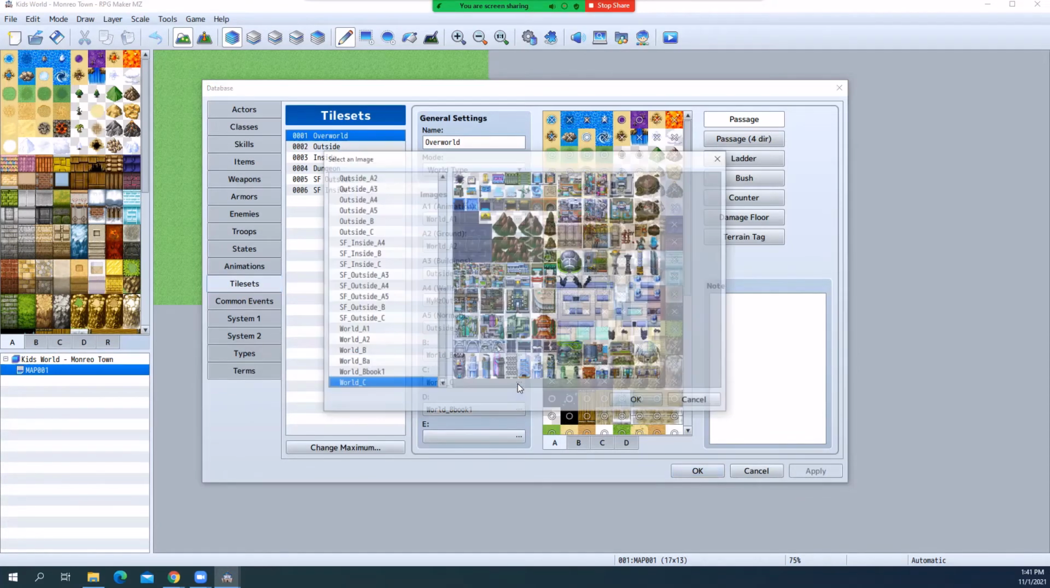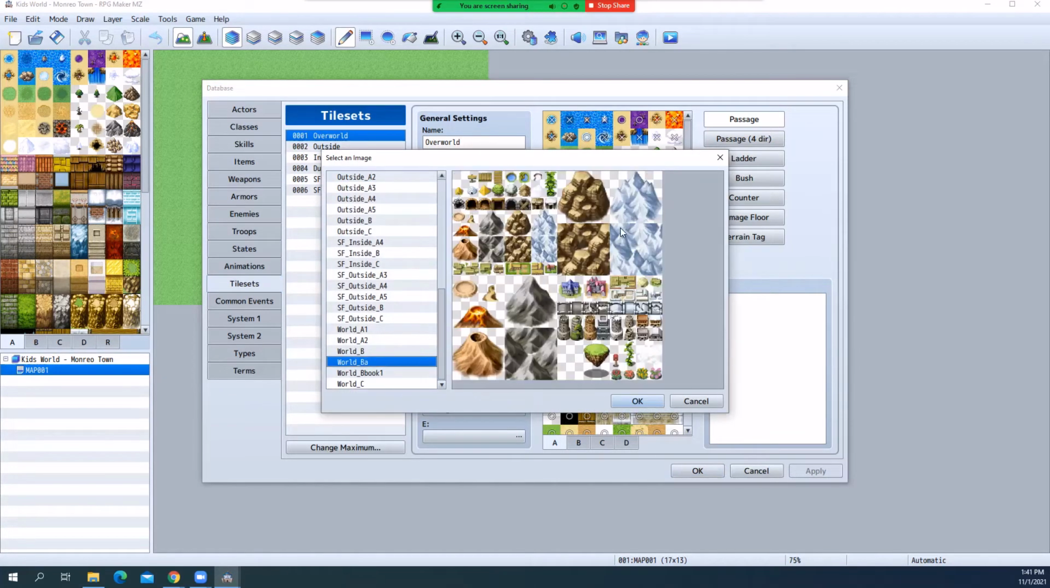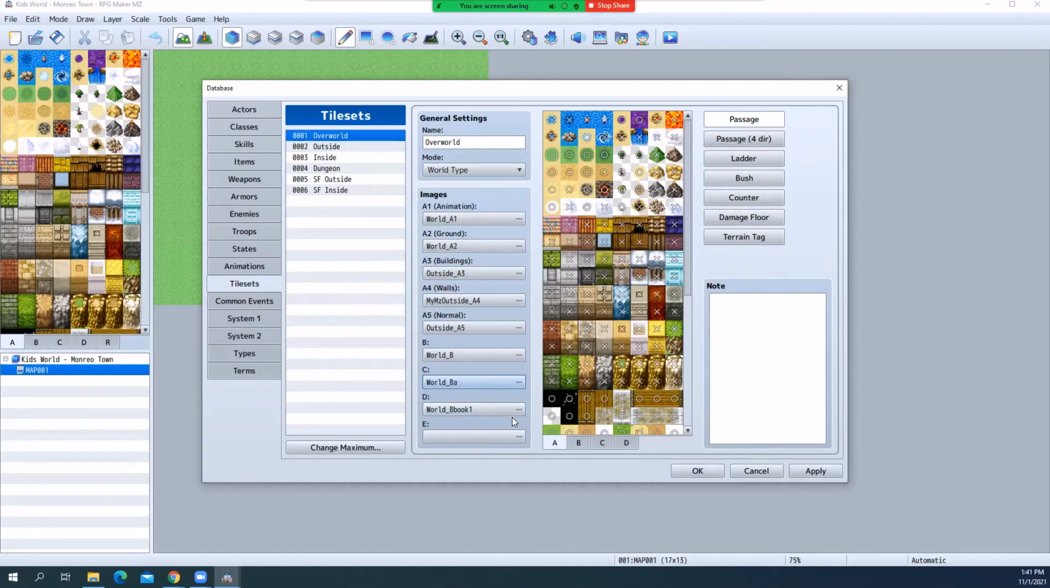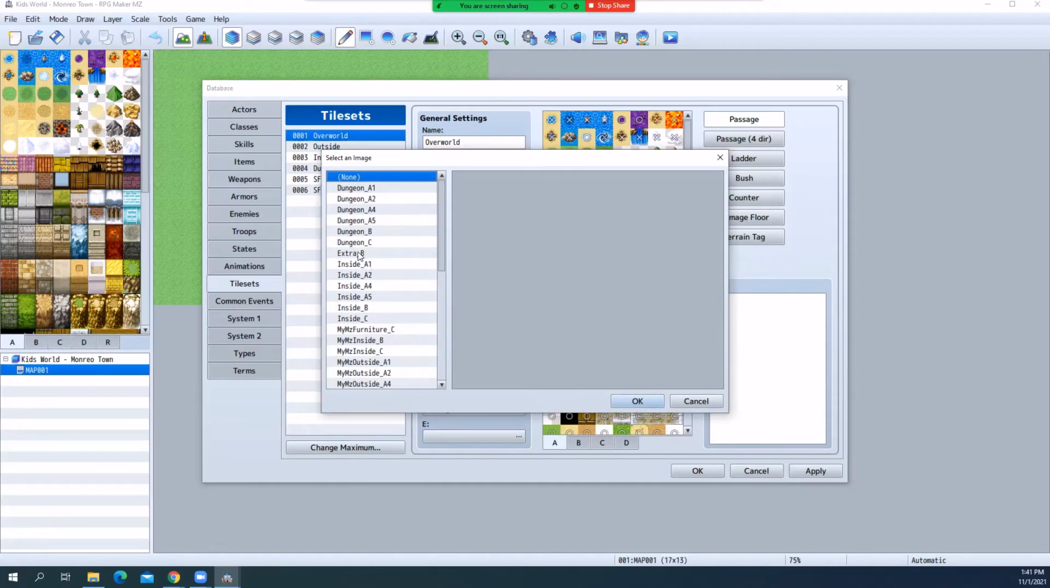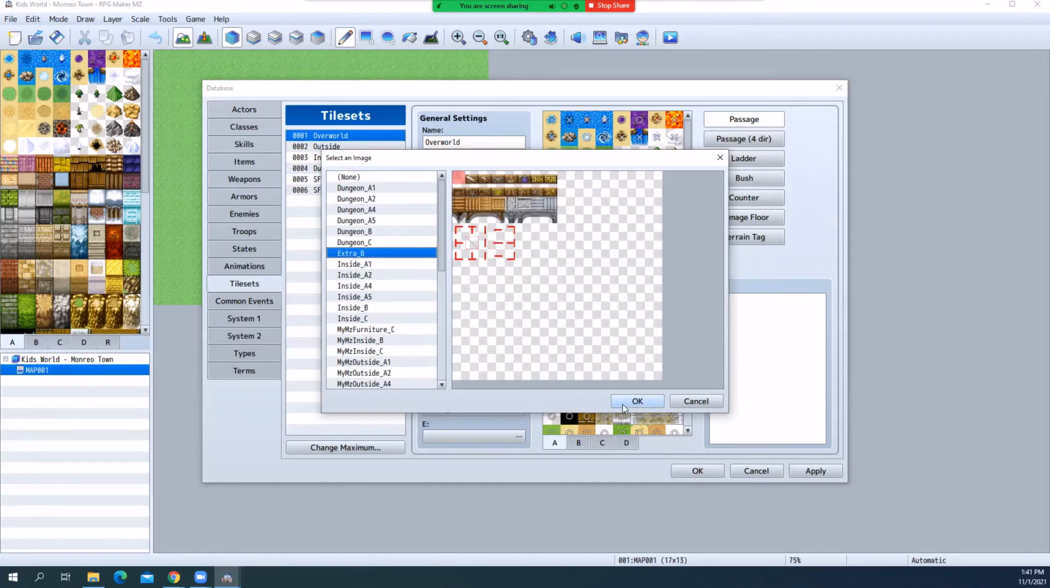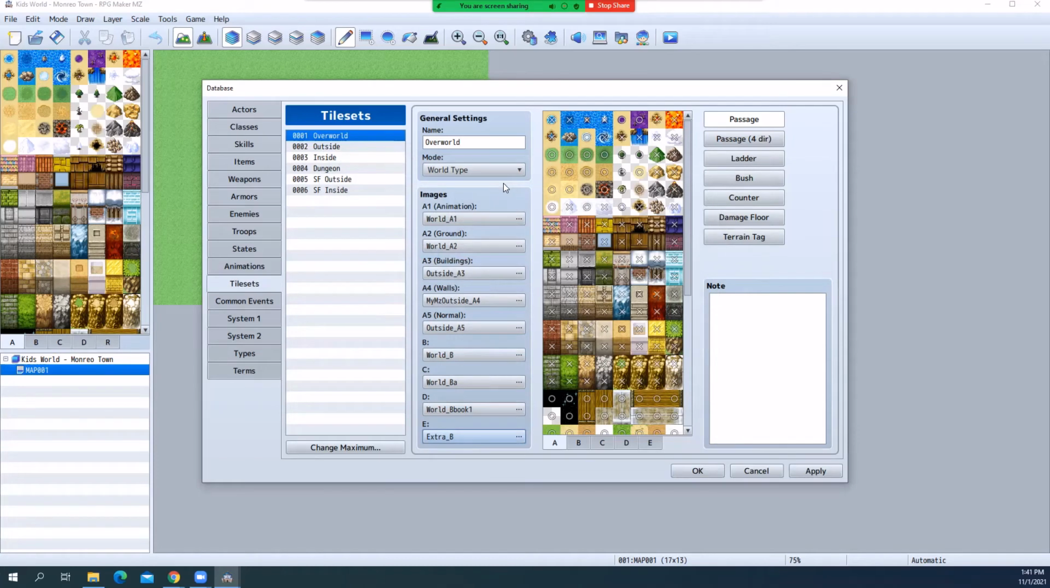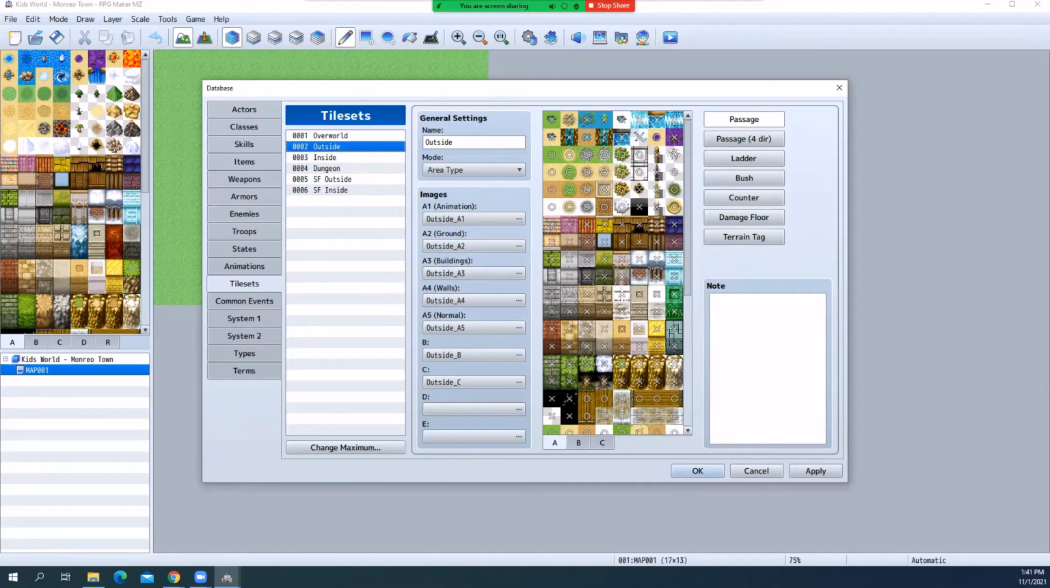So now I'll change my world C to the BA that I like. I prefer these types of tile sets there. World B1, that's fine. And then I'll put my extra. Perfect. All right. That basically is the setup I'm going to have for my overall tile sets. My outside tile sets.